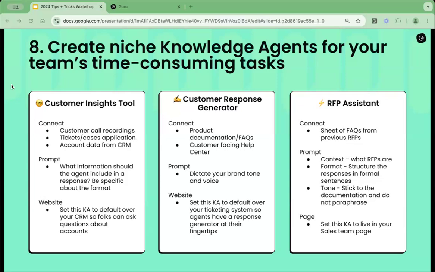The next example is a customer response generator. If you want your team to be able to workshop responses in your brand tone and voice, create a customer response generator. You can connect your product documentation and your FAQs and maybe your customer-facing help center. Choose how you want the agent to respond. Particularly, it's helpful to include brand tone and voice guidelines, maybe things not to mention, maybe things to always mention in responses, how you want the response to be structured.